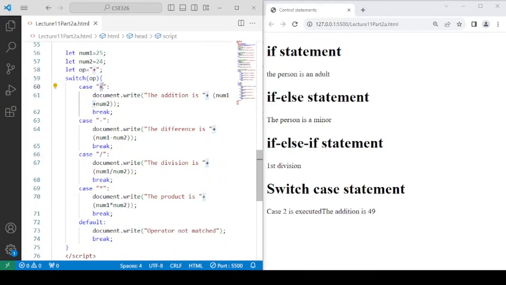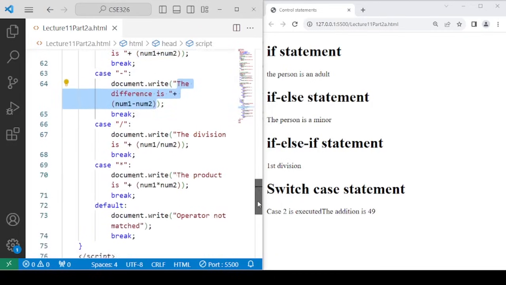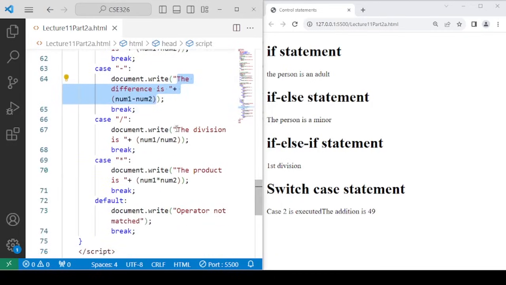So whenever it's a plus symbol, then it should perform addition of the two numbers, and hence we are performing the arithmetic operation plus here. Whenever it's minus, then it should be able to print the difference of the two numbers. Whenever the value is a divide symbol, then it should be able to divide the numbers, and should be able to multiply the numbers if the symbol is a multiply symbol.